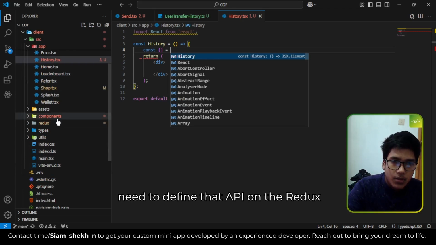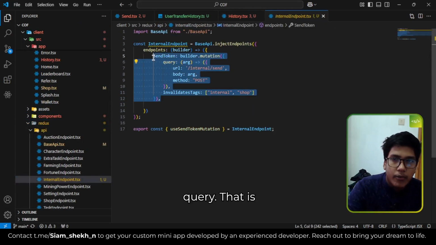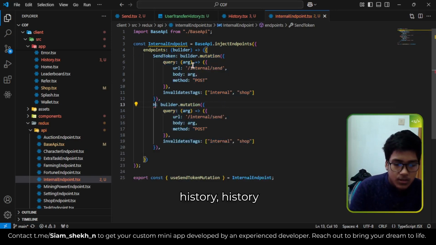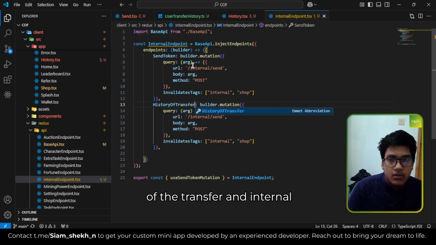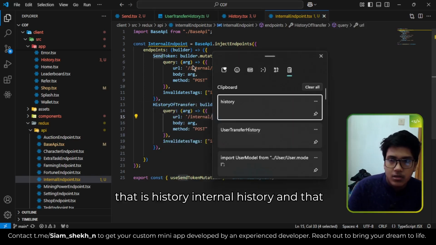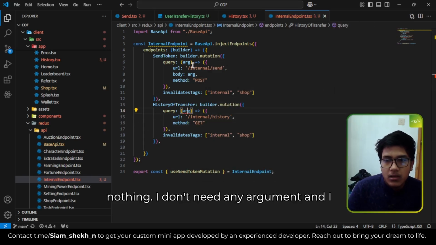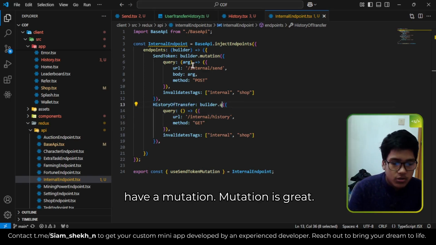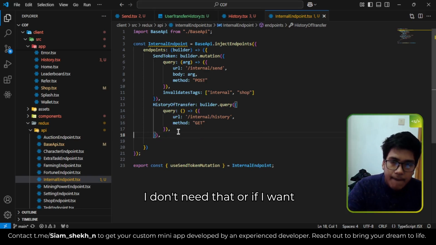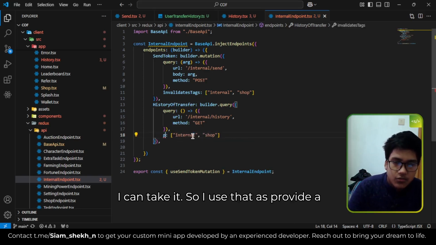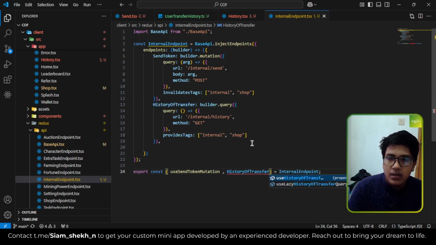Okay, I need to define that API in the Redux toolkit, and here I make a query, that is history of transfer, and internal, that is internal history, and that is a get request. Body is nothing, I don't need any argument, and there it's a query, not a mutation. Great, I don't need that, or if I want I can take it. So I use that as provide tag, then history of transfer, I simply export it.